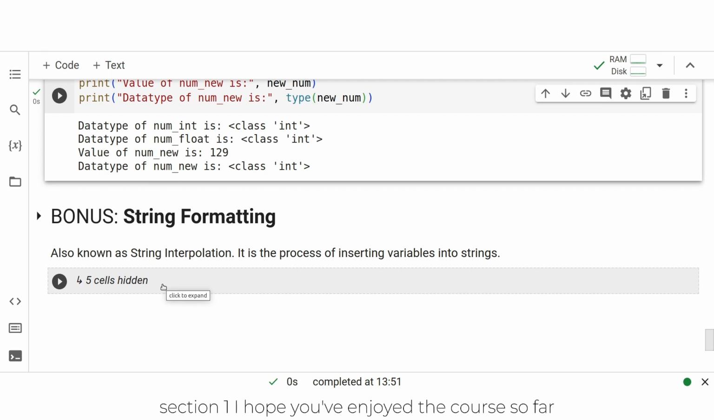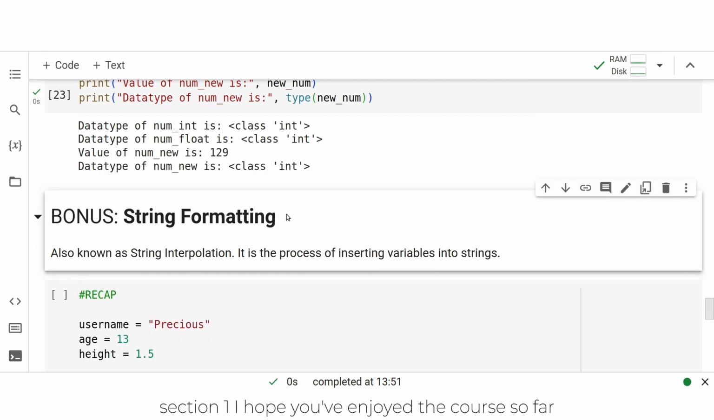section 1. I hope you've enjoyed the course so far. I would advise that you try your hands on different things just to learn more.